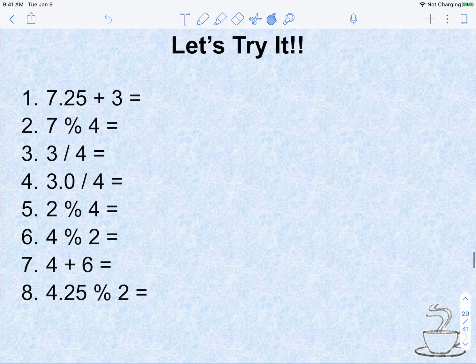Okay, so I'll do a couple of these. You can see here 7.25 plus 3. Well, 7.25 is a decimal, so I'm going to say 10.25. Here 7 modulus 4. I need a remainder, and so that answer is 3 because I have an int and an int.